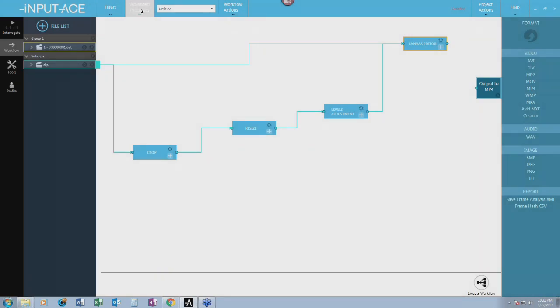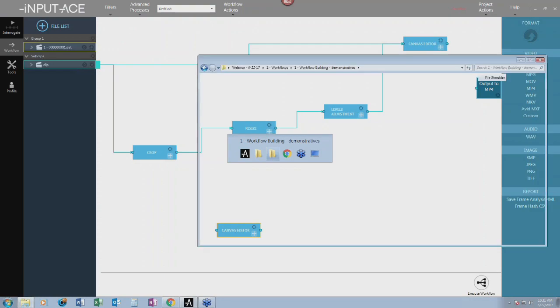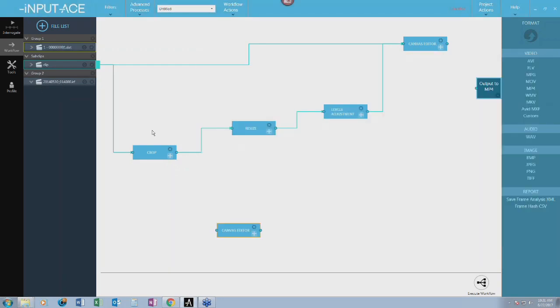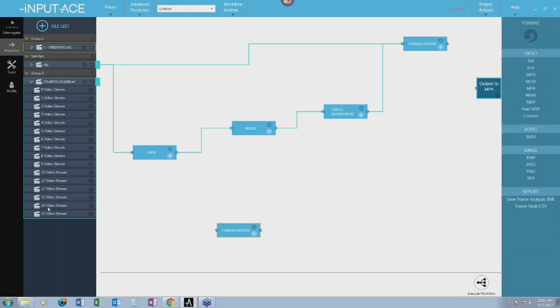The canvas editor, very briefly, is normally used to do something more like this. Let me show you a quick example here. Let's grab that IRF file that we were dealing with at the beginning of the webinar. It has, if you recall, 16 different video streams within the clip. And each of these 16 streams, I might want to put into a canvas to have them play back side by side so that we can watch all the evidence all at once.